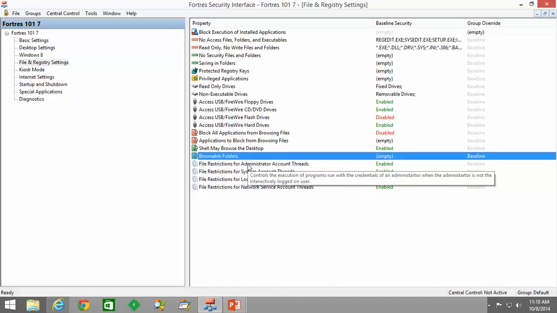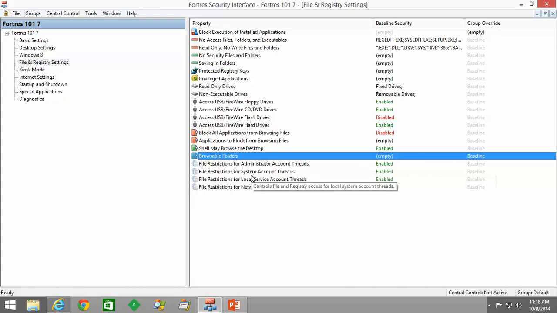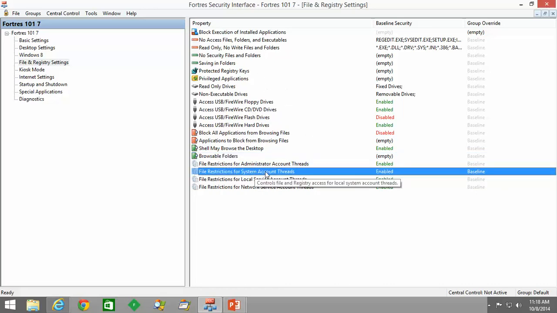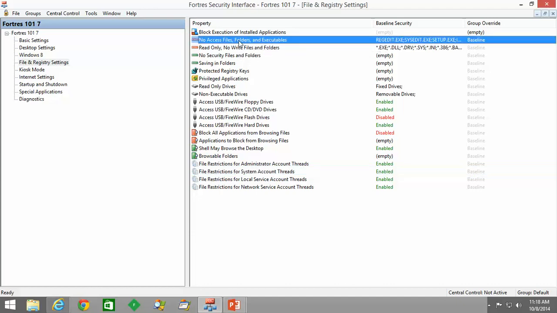And the last four options on the file and registry settings page are file restrictions for different system threads. There's administrator threads, system threads, local service and network service threads, and by default Fortress 101 file settings will be applied to all of those threads as well. So a system thread up here will not be able to run regedit, sysedit, or setup.exe.